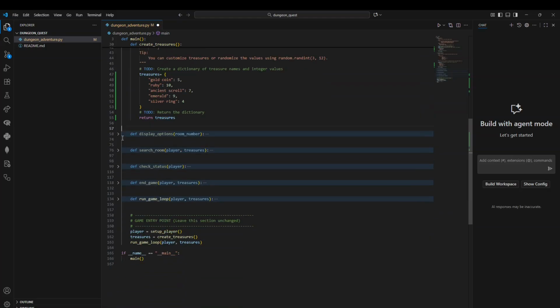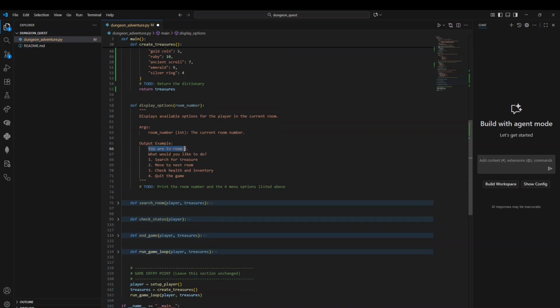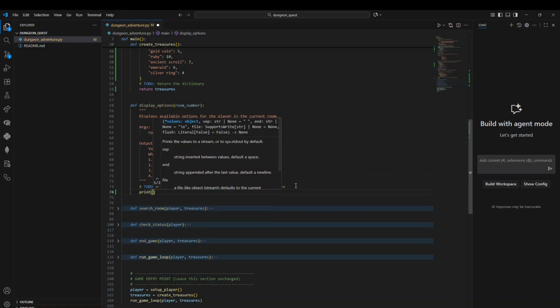Let's move on. Display options. This one, you're going to display available options for the player in the current room. So the room number comes in as an argument. It's an integer. That's the current room number. The output example is you are in room 3. What would you like to do? So print the room number and the 4 menu options listed above. We know it's going to be a print statement.